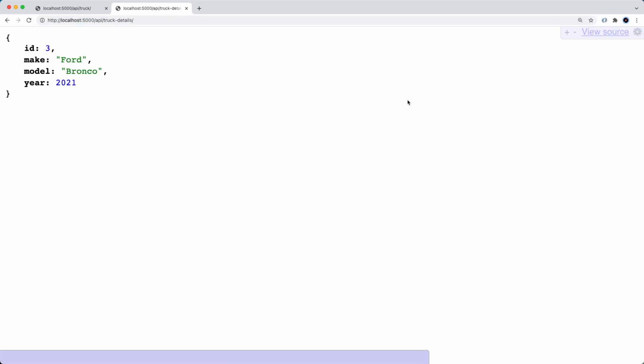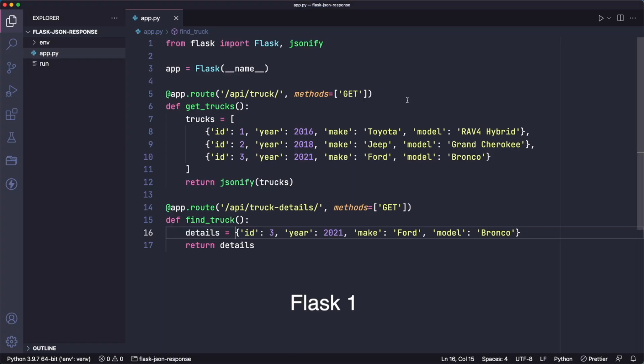And it actually works out of the box. So as long as you're using Flask version 1.1.0 or higher, it will automatically convert the dictionary to JSON when it's returning it in a view.